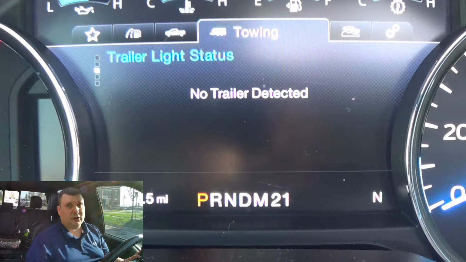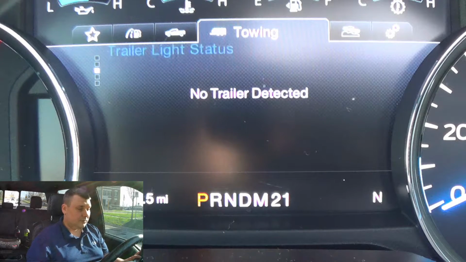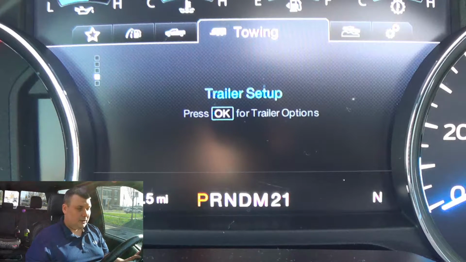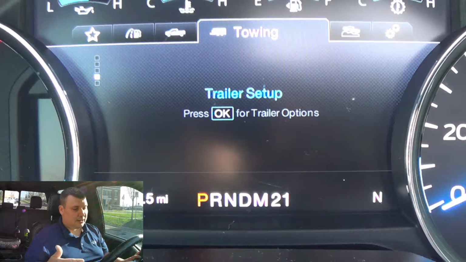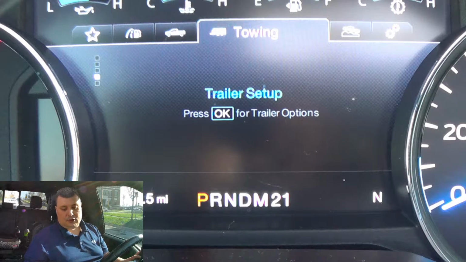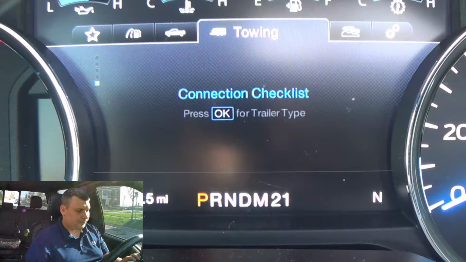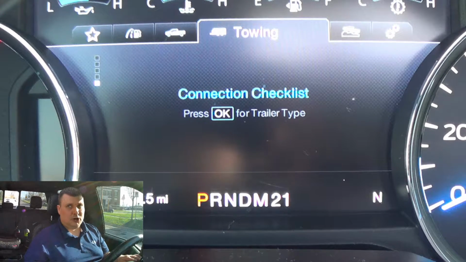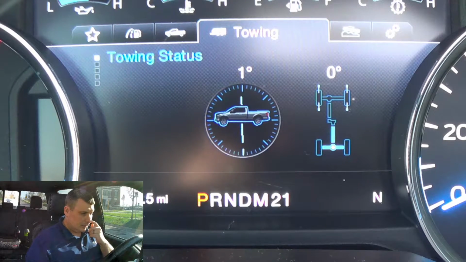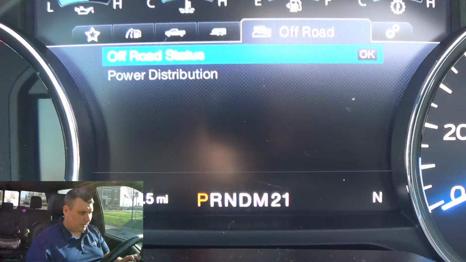Same thing with the trailer light status. I don't have a trailer connected. And if I did have a trailer connected, I could set it up here. And there's also a trailer backup assist that you can set up as well. There's a connection checklist you can go through also when you connect the trailer. And that is it for towing.